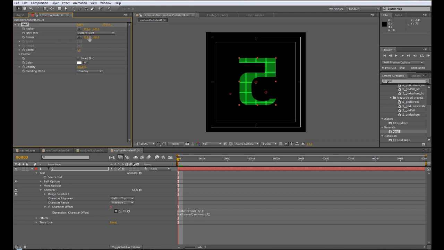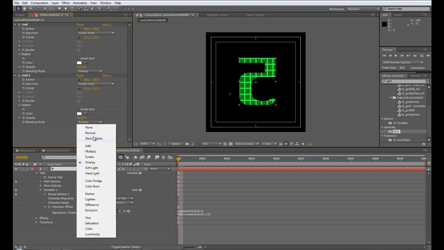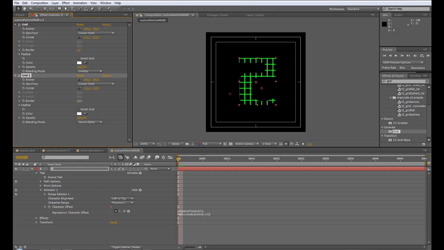Make it smaller. By holding Control you get a smaller step in the digits here, like so. And then you have to do it again. You duplicate it with Ctrl D or edit duplicate. Then you say stencil alpha, increase the border, and maybe feather it a bit. Something like this, and then it will change and have the grid effect on all layers, on all numbers.